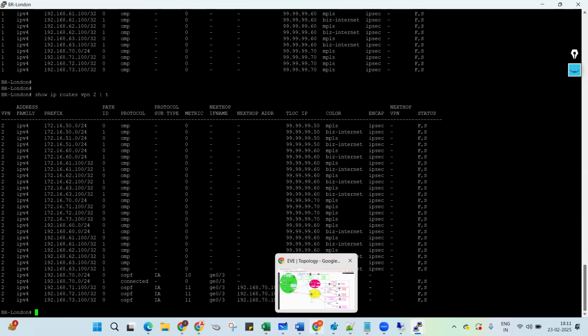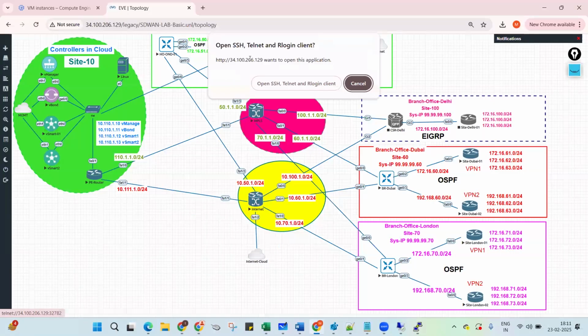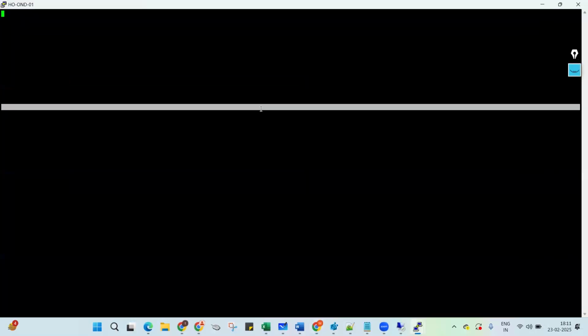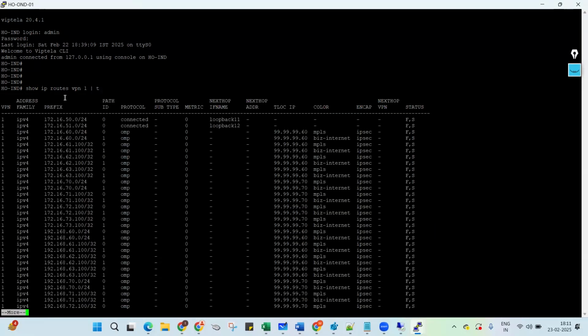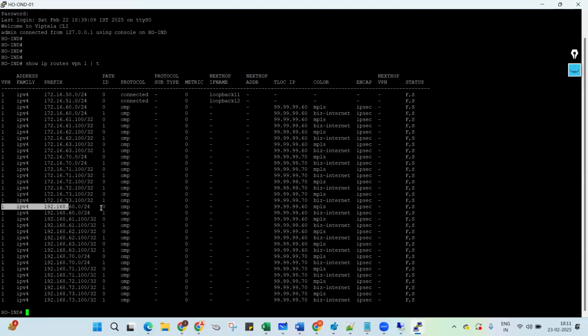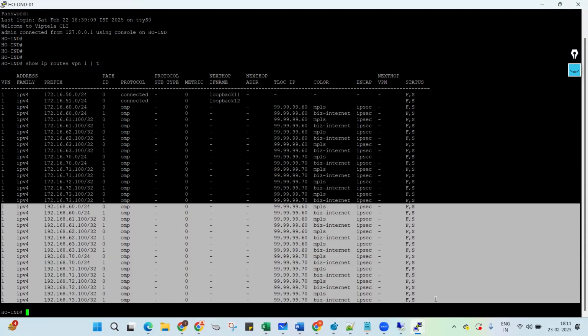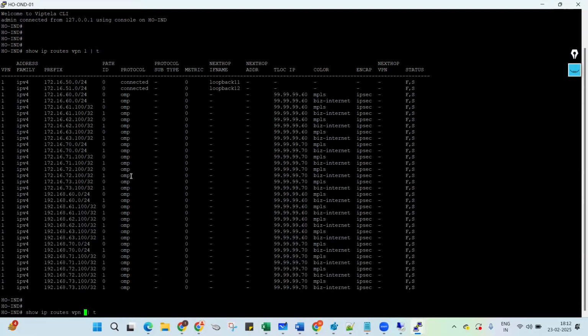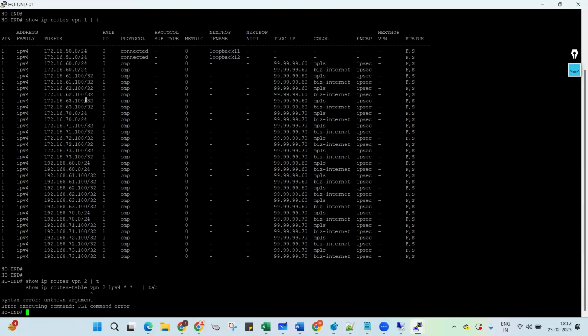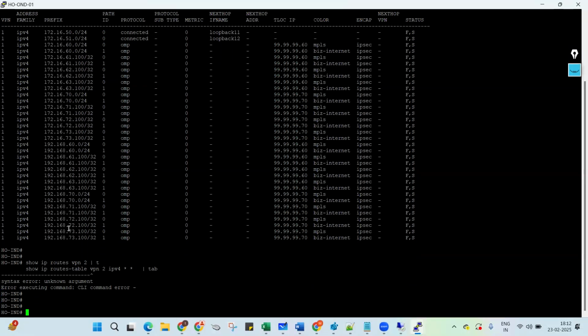I should also be able to get my VPN 2 routes on my HO India router, because we have applied it in the inbound direction. Show ip routes for vpn 1 pipe tab. So now I see the VPN 2 subnets are present in VPN 1 on my HO India router as well. If I do show ip route vpn 2, I will not get any output because we have not created any service VPN 2 on my HO India router.